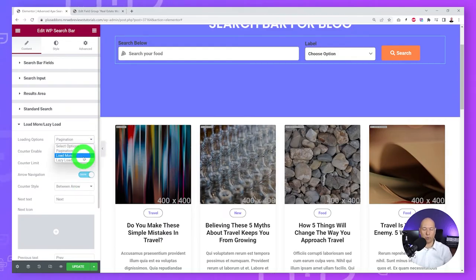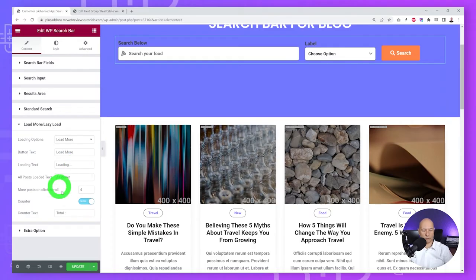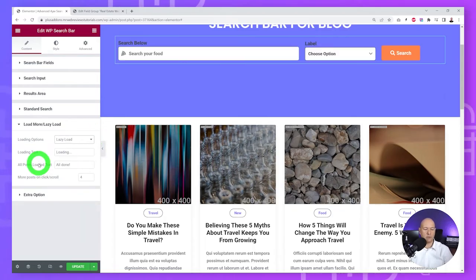And then you have the load more. And with these options, once you've reached, for instance, 4 posts, it will show you load more, and then you can follow on with the rest. And then lazy load, basically each time you reach the bottom of the page, it will load an extra set of 4 and so on and so on. Okay, so that's basically how this works.